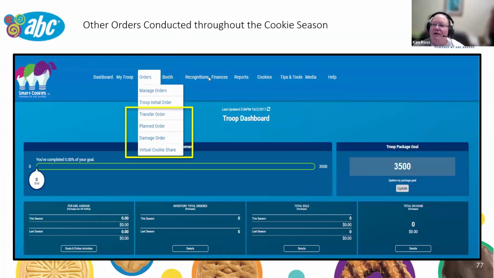And then there also can be orders conducted throughout the cookie season. So here, if you need to order cookies to be transferred from your troop to another troop, here's where you get the planned orders. Those are orders that we're asking you to place in advance if you're able to, so that we can make those 360 decisions the best we can.